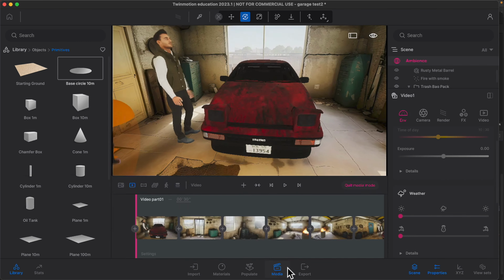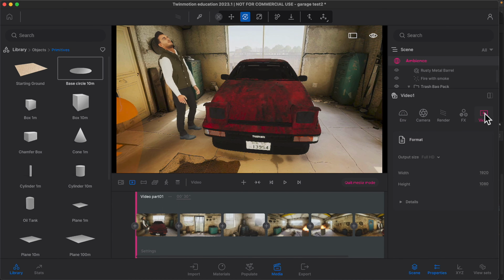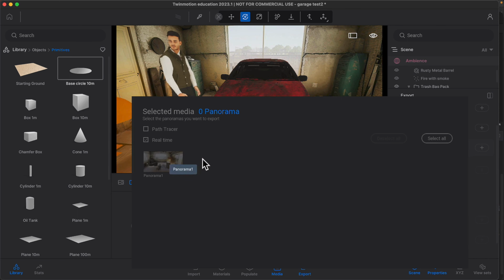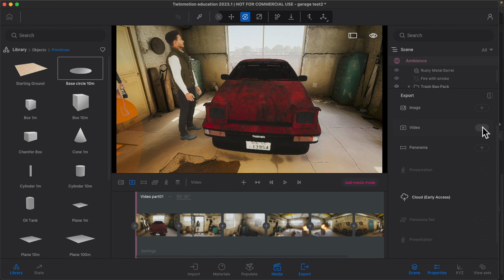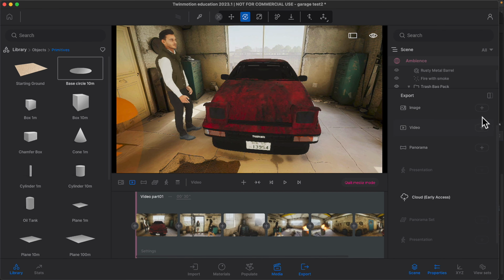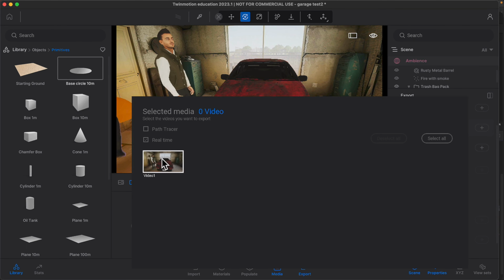But I'm going to come over here to our video under our dock over here, and you can set it to the resolution that you want. We'll go with 4K. Let's be conservative here. And we'll go over to export, and we're not exporting a panorama, so I'm going to unclick that. Then I'm going to come over here to video, uncheck path tracer, and click our video.